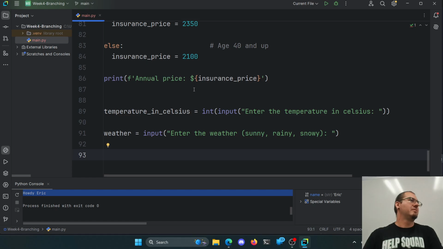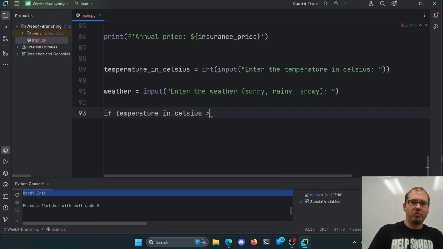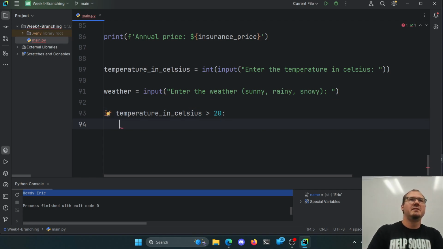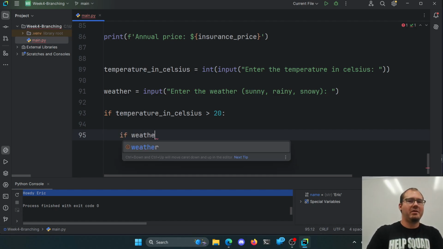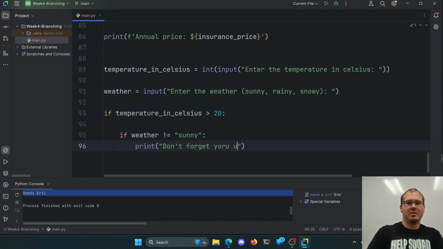All right, and then enter the weather. So now we want to do 2 things, right? We can say, hey, if something is true, right? So our first if, how about we say if the temperature Celsius is greater than 20, right? It's a pretty decent day, right? Pretty warm out, right? Then I can check, hey, if the weather is equal to sunny, or maybe if it's not sunny, right? If they didn't tell me it's sunny, then we'll tell them, don't forget your umbrella. It's probably not snowy if the temperature is more than 20, right?